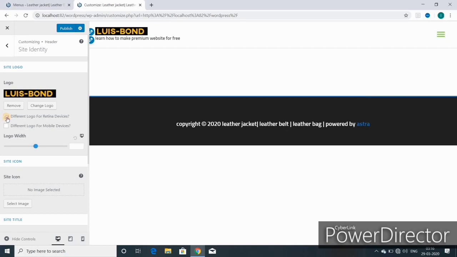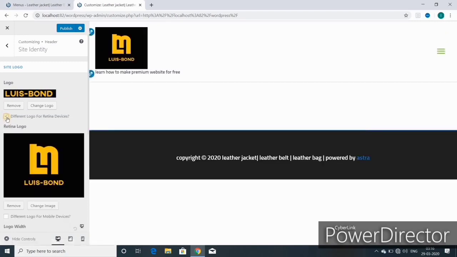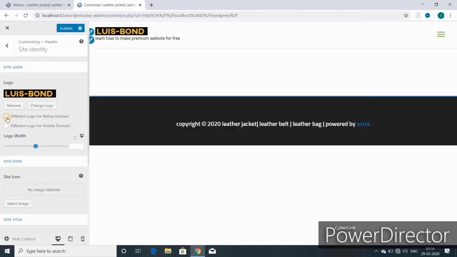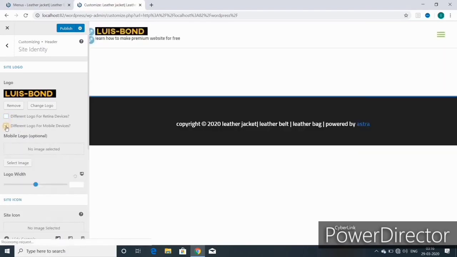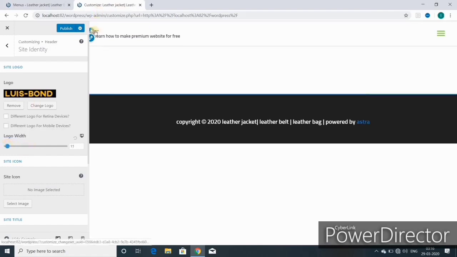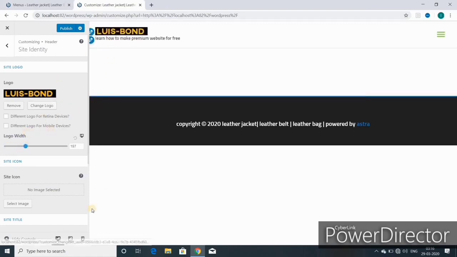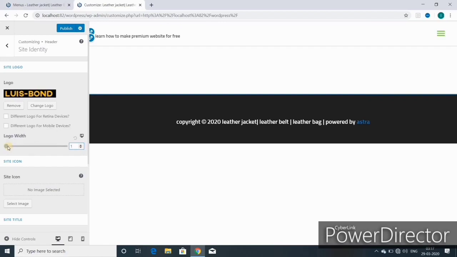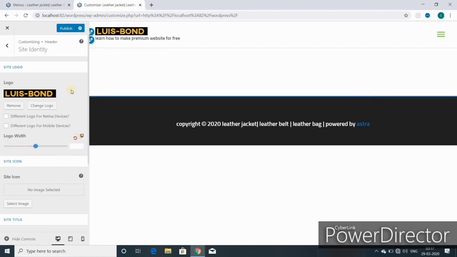Here you can click a different logo, but I don't want this. Different logo for mobile device. No, I am fine with this logo. You can change the logo size. See the changes. All the changes you will see immediately, but I think this is perfect.